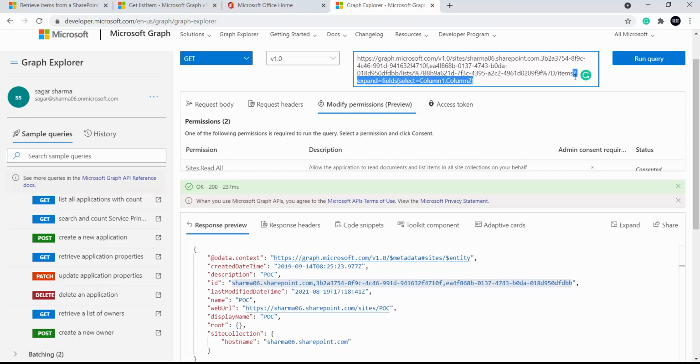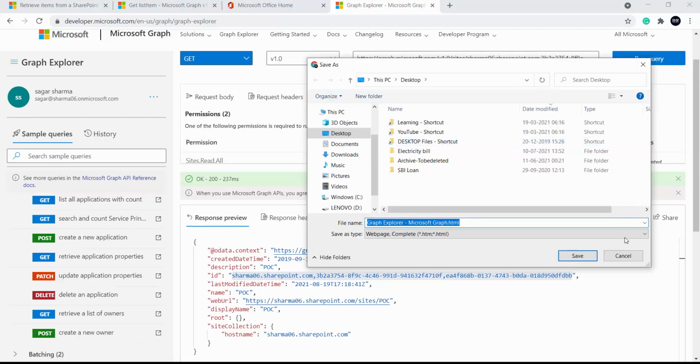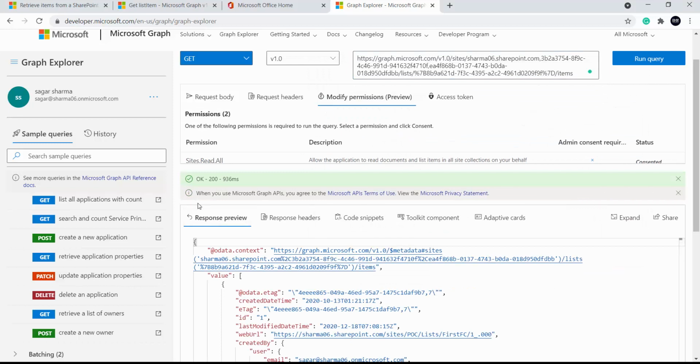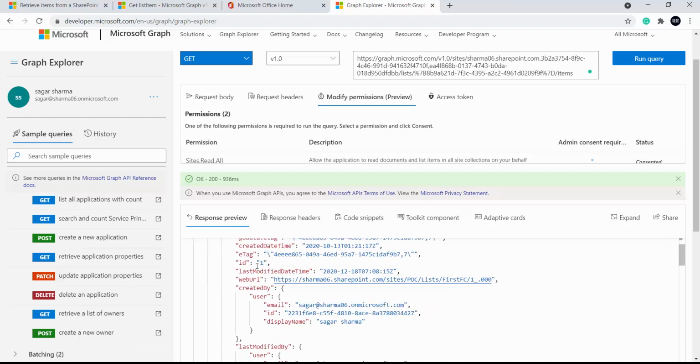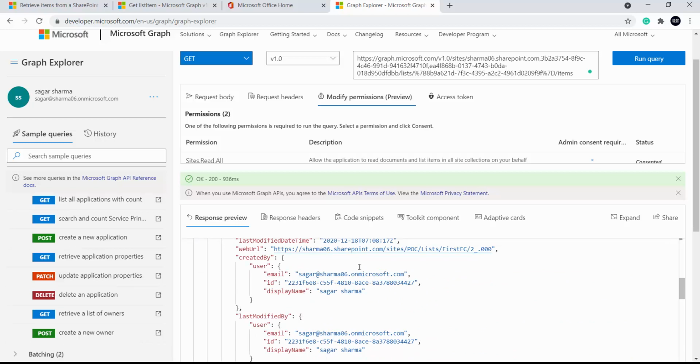Now I will cut this query string parameter, and let me try to run this query to see whether I'm getting a success or there is some issue with my list ID. So this is fine. That means my site ID and list ID are working fine. I'm getting all the items, ID1, ID2. So right now I'm getting the items.